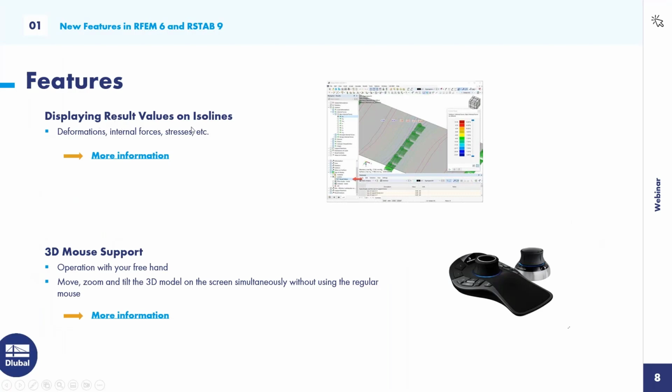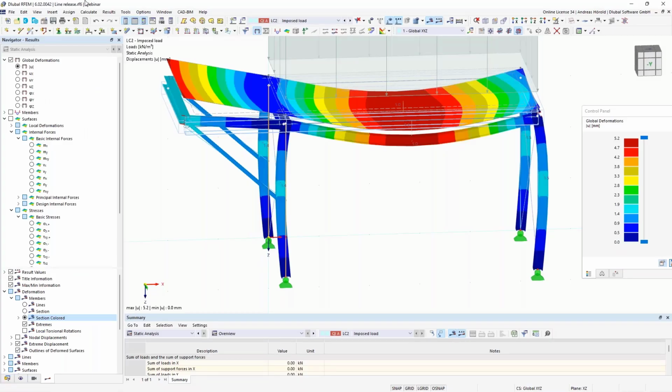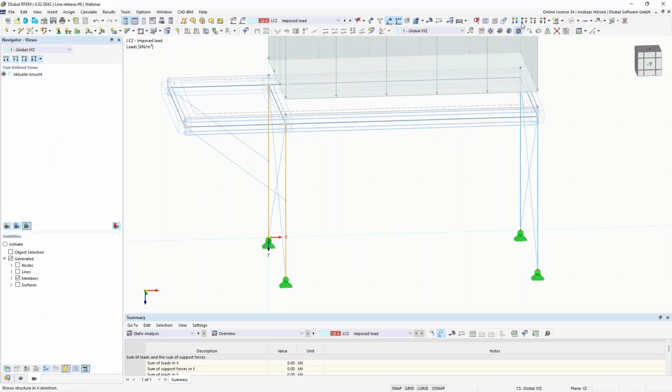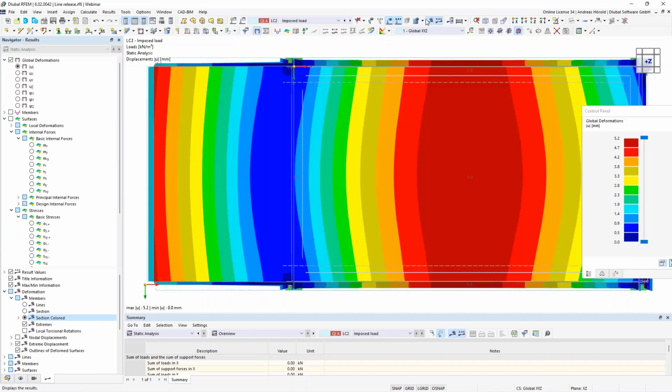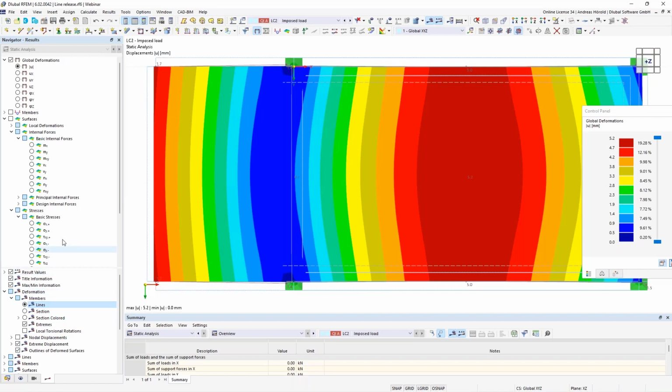Displaying result values on ISO lines, for example, for deformations, internal forces, stresses, and so on. I can show that also in the program. We change the view, set direction. So, okay.